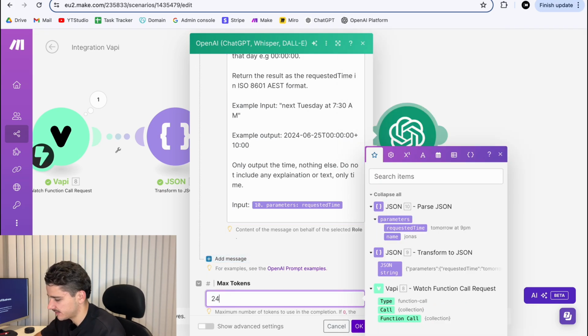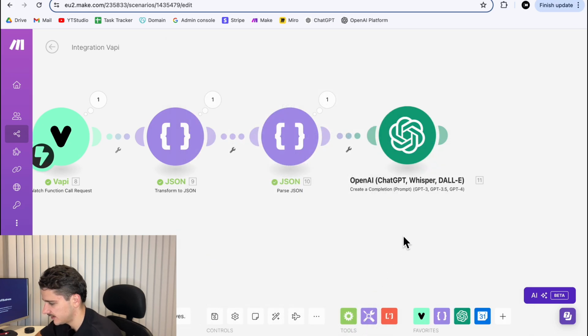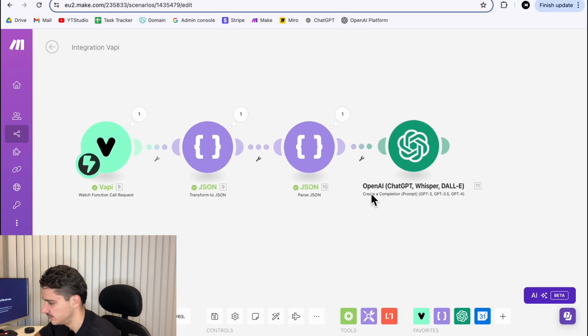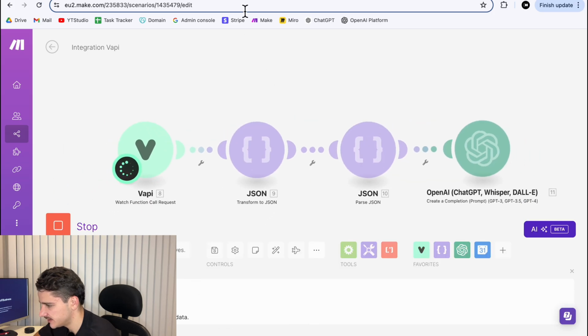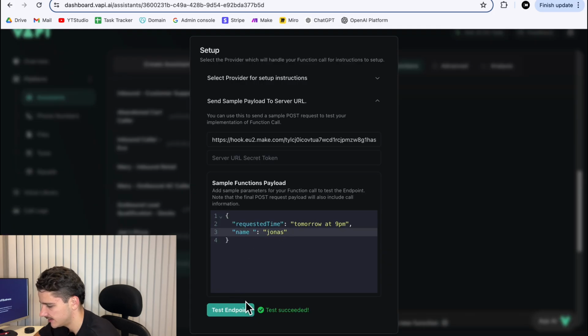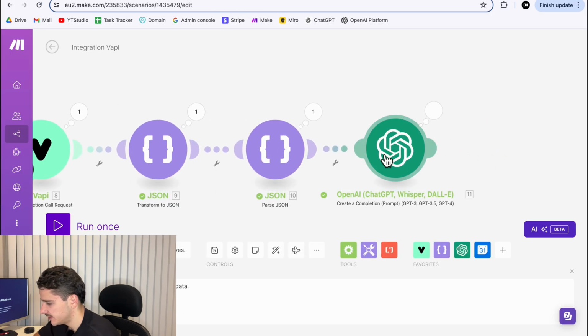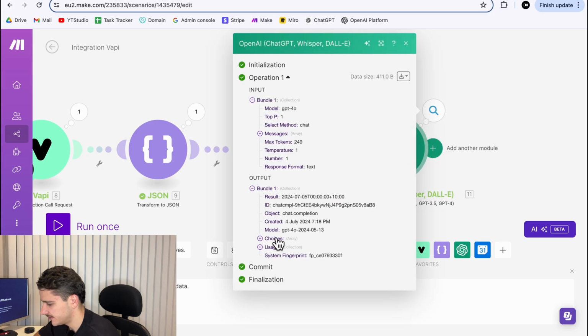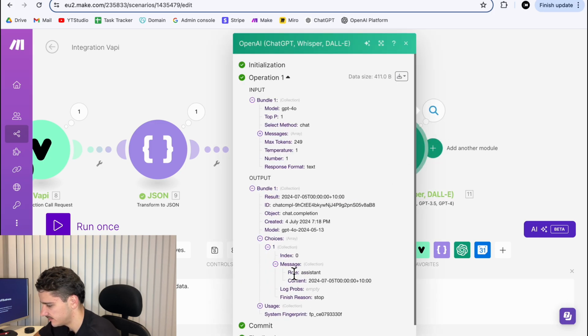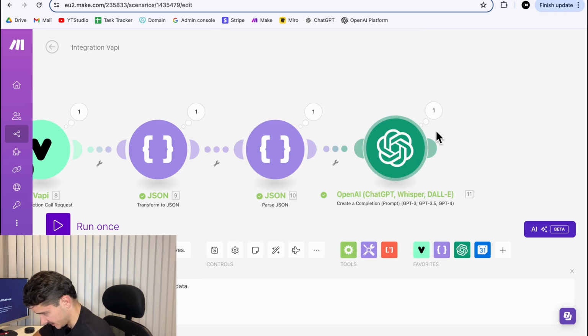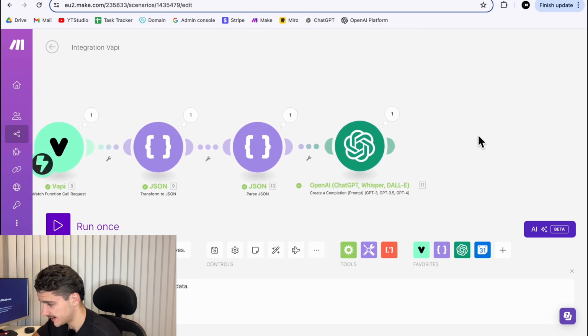And add our max tokens first, hit OK, and we can test this to show you what I mean. So we can run that and then head back over to Vapi again, and we'll send again a sample payload data. Come back over to here and you'll see the chat completion's done. Choices, one message, or just come up here to result. And you can see it's tomorrow, which is the 5th, today's the 4th, at the beginning of that day. Now we have something that we can actually use to start querying our calendar.